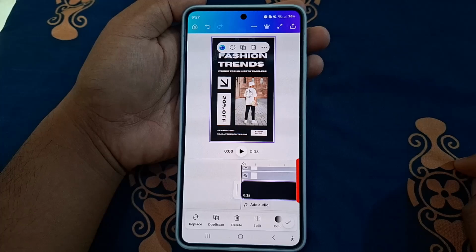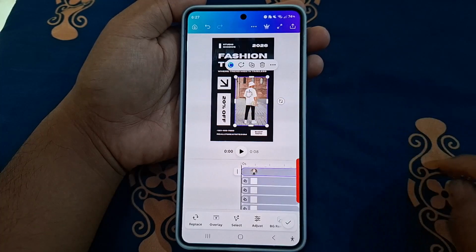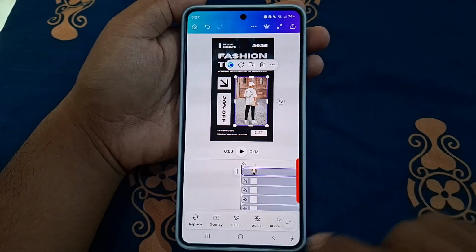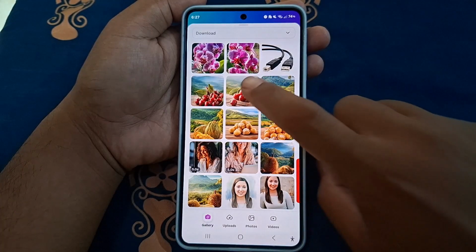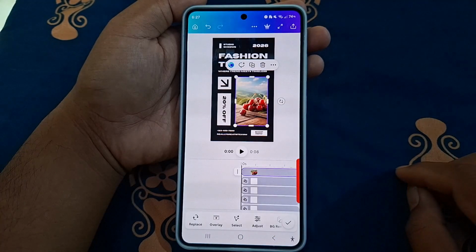Now tap on the image or video inside the template, then tap replace. Choose the photo or video you want to use from your gallery. Canva will automatically replace the original media with your selected file.